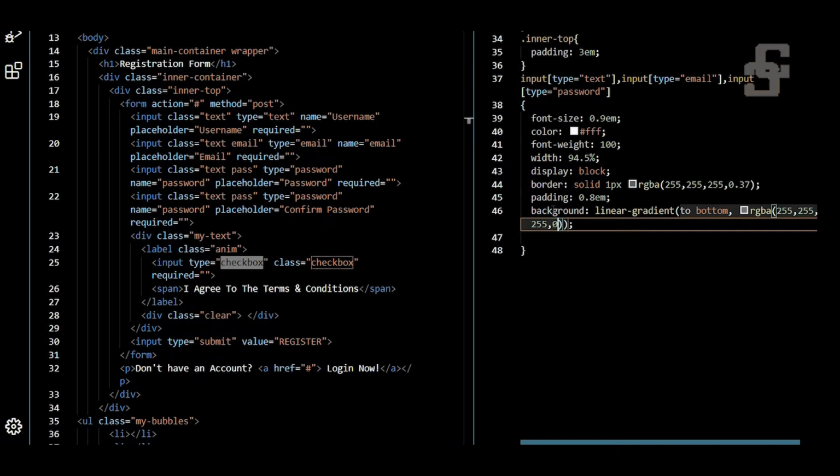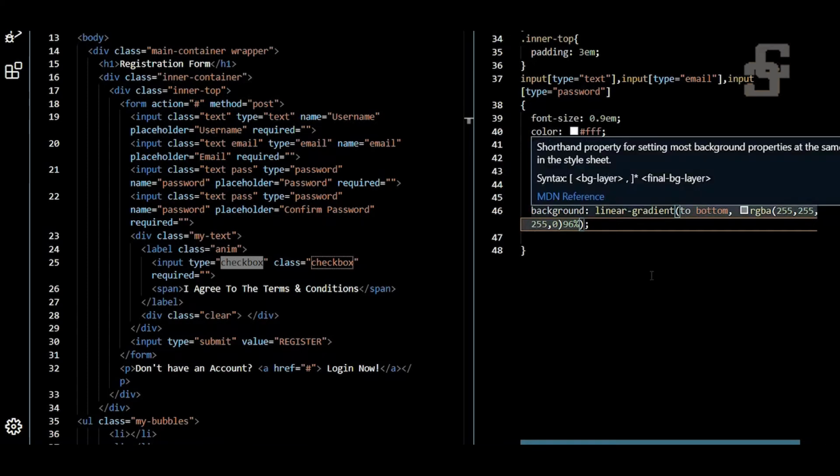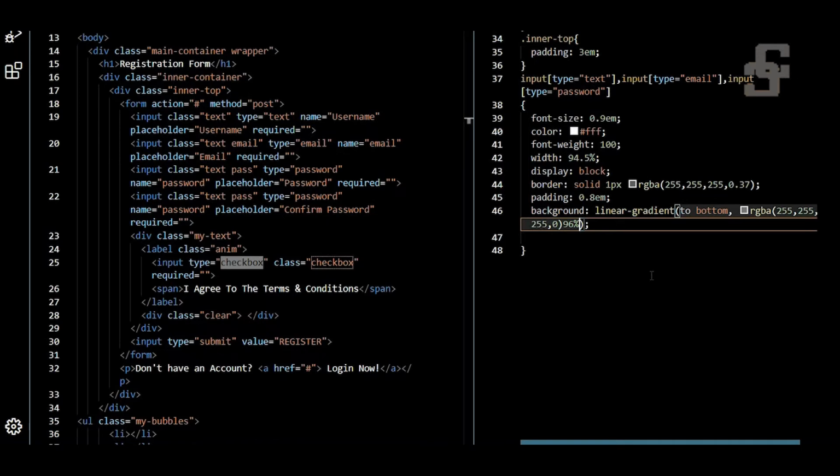So when I give 0, it's completely transparent. Okay, but only 96% of complete transparent. See, note it down. I just gave 0. 0 means it's completely transparent. So now 96% means up to 96% the background will be completely transparent. So after that I'm just giving white color for another 4%.